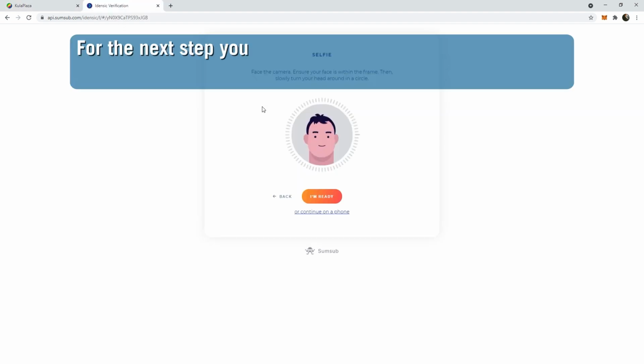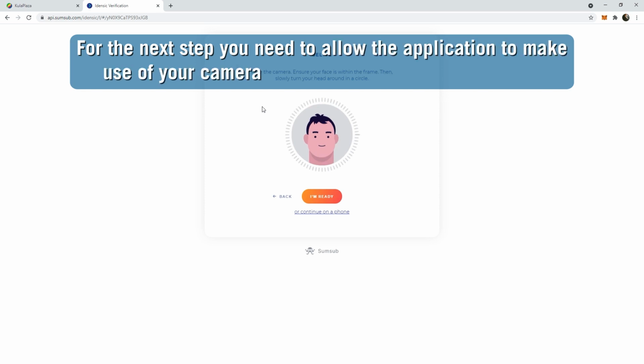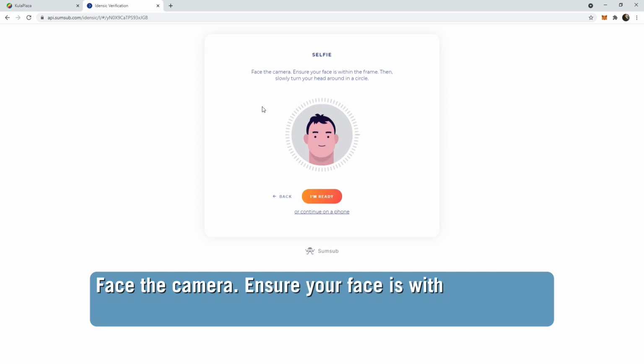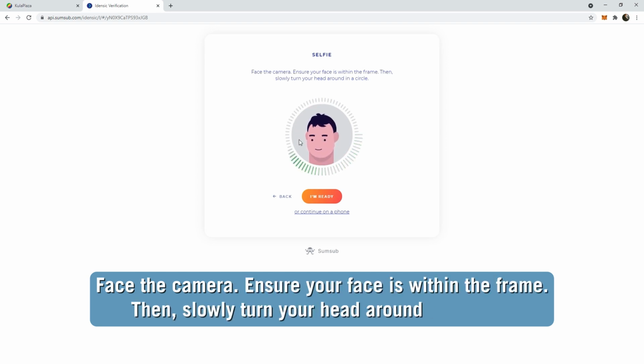For the next step, you need to allow the application to make use of your camera or webcam and follow the process. Face the camera. Ensure your face is within the frame. Then, slowly turn your head around in a circle.